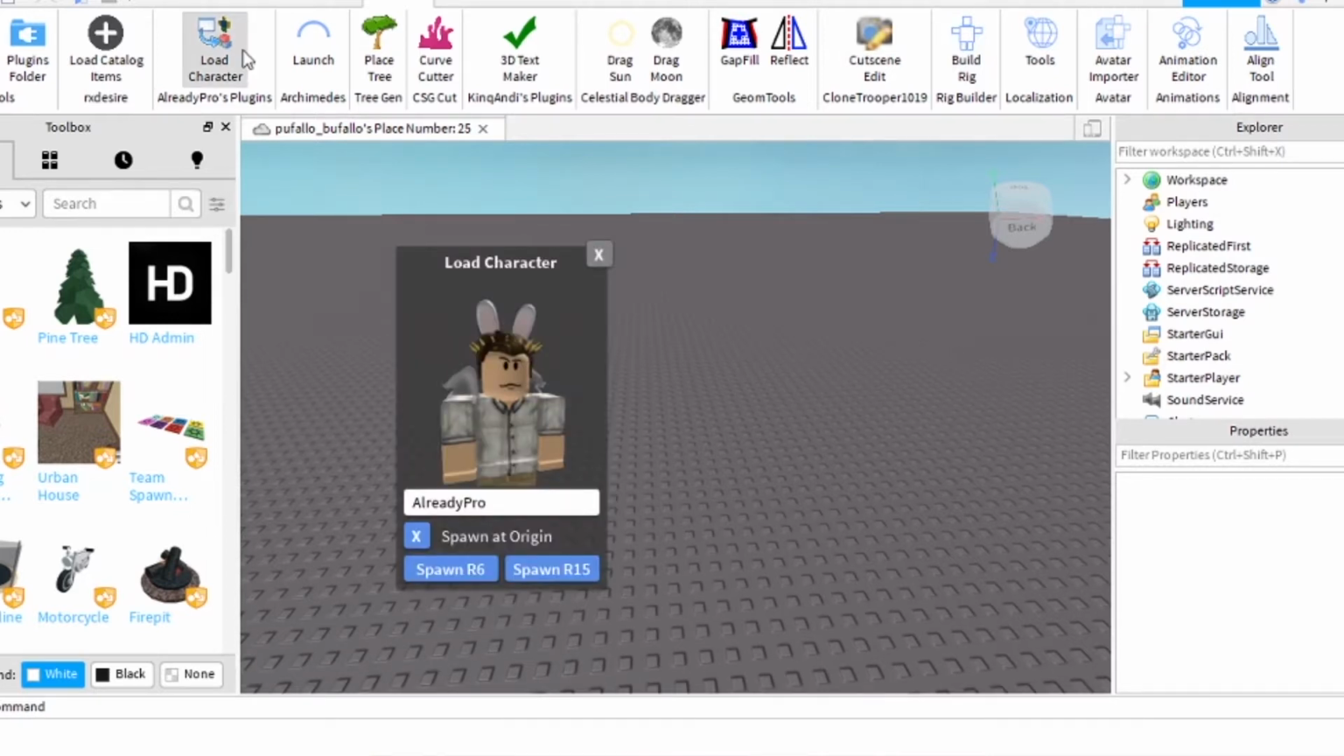If you don't have the plugin to import your character into Roblox Studio, that is also in the description. I advise getting that plugin. Once you have it installed and the plugin is on your Roblox Studio, remove that username there and change it to the person that's going to be in the banner. You can click AssetID and it will import your character, but before you do that, make sure that you click spawn at origin and it has a check next to it.